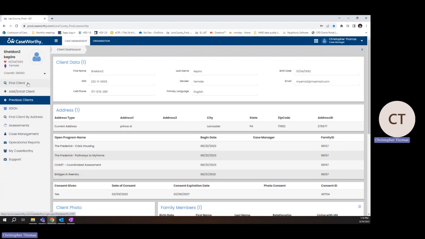So briefly, I would like to talk about the rest of these buttons, what they do, when you'll use them. We will go into more detail in separate videos. So the first one you'll see is add/enroll client. This is how you will add clients and create an enrollment for your program.